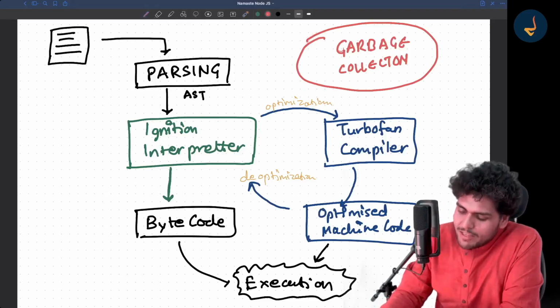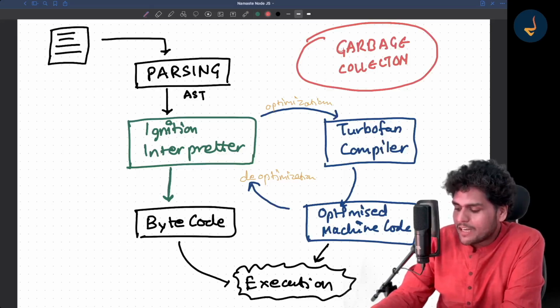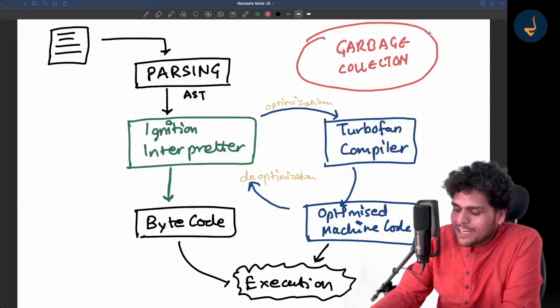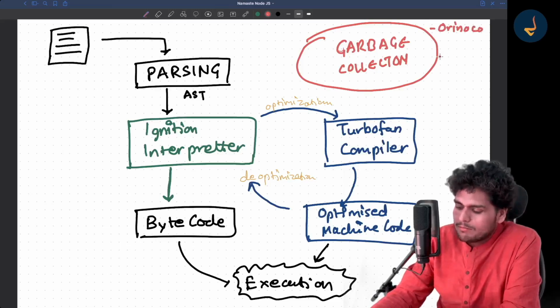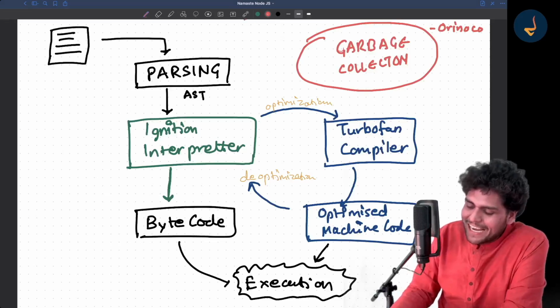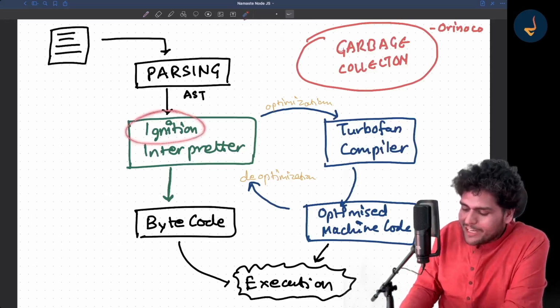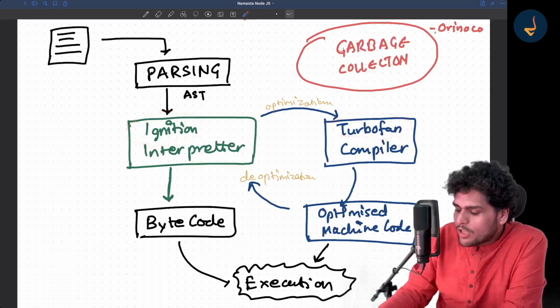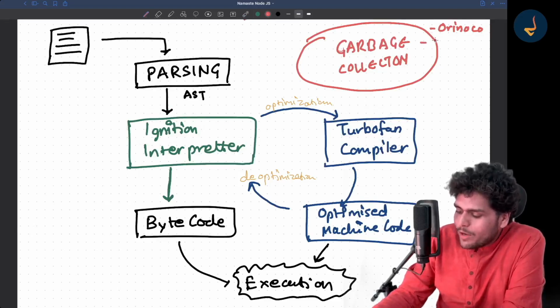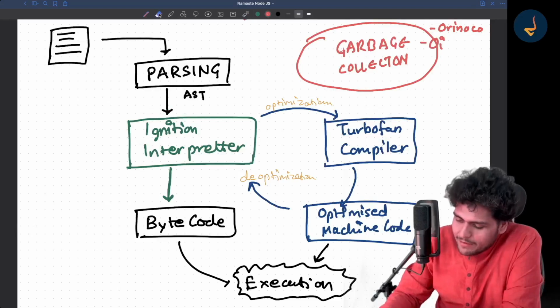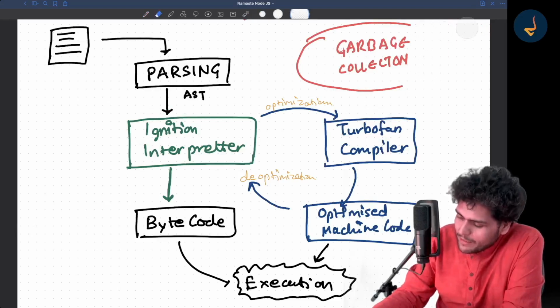Now, there are different types of garbage collectors in Chrome's V8 engine. The first one is known as Orinoco. So I told you, V8 engine has cool names for things. Just like it has the Ignition interpreter and TurboFan compiler, the garbage collector is known as Orinoco. There is one more garbage collector, and its name is Oilpan. Let me just write it properly.